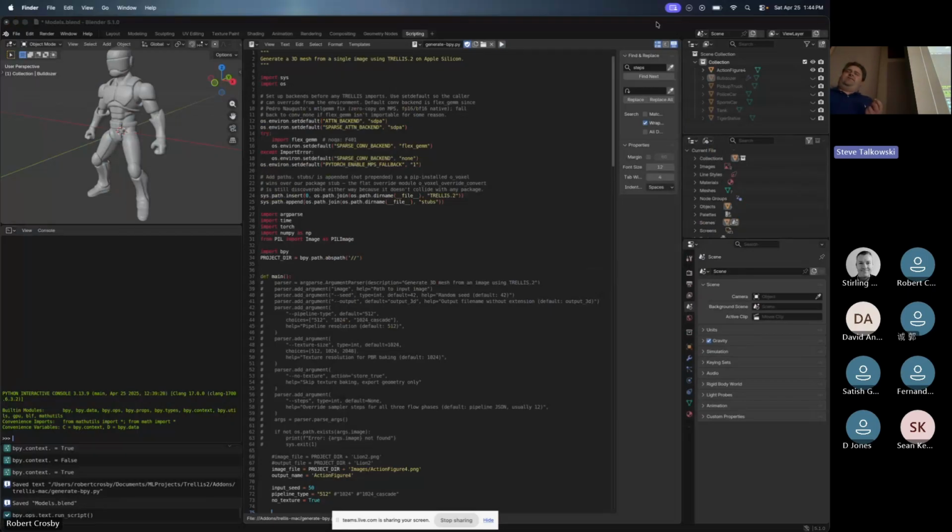Blender has its own internal Python interpreter, or a Python installation. What you can do is install other things like Torch and anything else you want, and run those within the Python interpreter inside Blender. Installing the Python module.